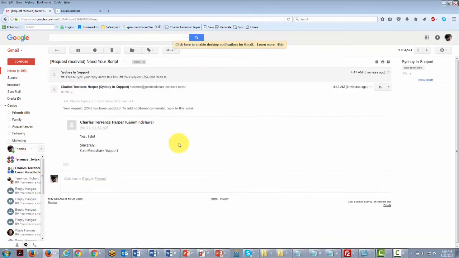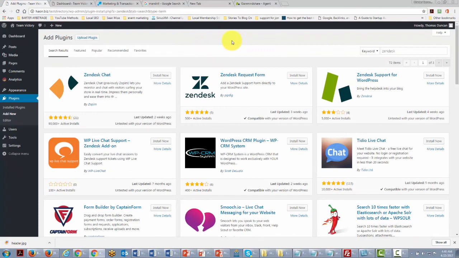Now, the question will be, how will you be able to easily get this site connected to your WordPress website? For many of the support systems that we are talking about, you can add integration into WordPress. Zendesk is just one of them. And as you can see, there are lots of integrations for Zendesk.